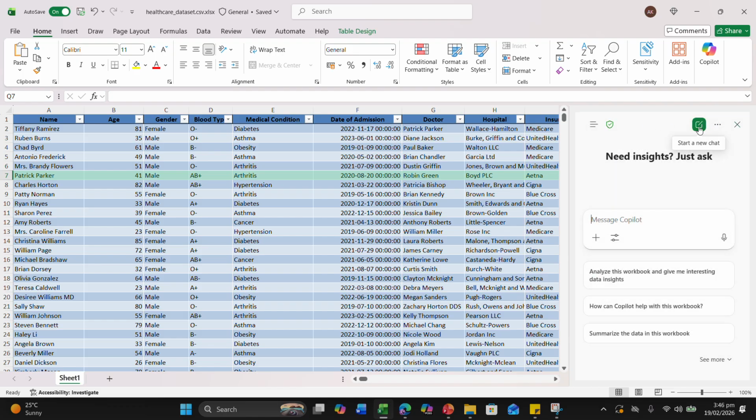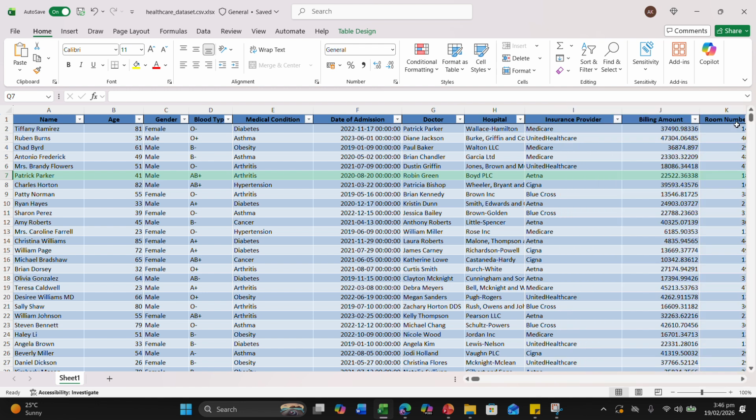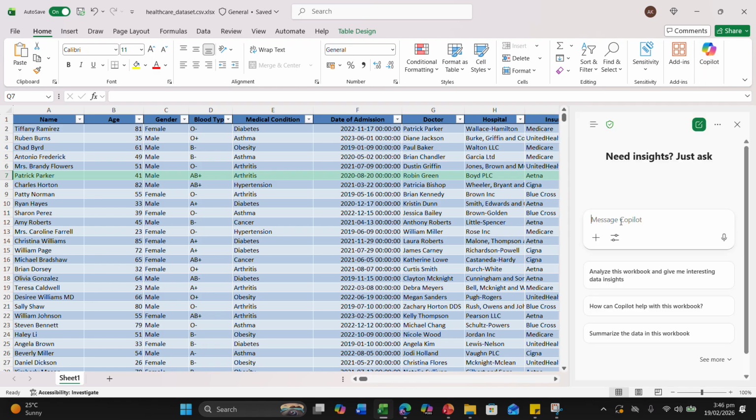And this is the new chat option. If you want to start a new chat, you can press here. This is the feed, if you want to explore some new option regarding feedback and controls here. And if you want to close the Copilot, I just have to press that close button. And here I will write the prompt or message that I want to ask the Copilot.